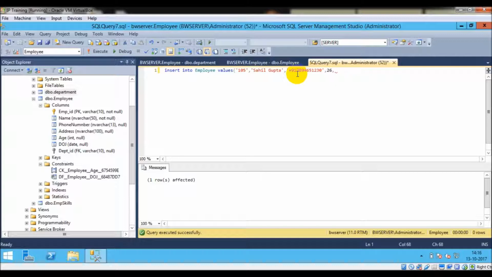Then I'll say I don't want to use DOJ, I want to give it some default value, and then department ID say 4, and then try to execute. I'll have an error: column name or number of supplied values does not match the table definition. So if we don't use fields here, we have to specify all the fields. If we want to keep a value null, we can keep it null, and this is how we can use it.